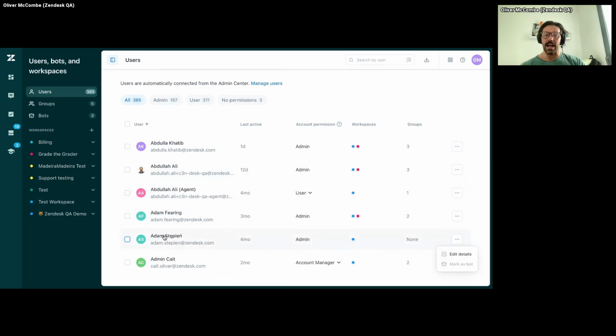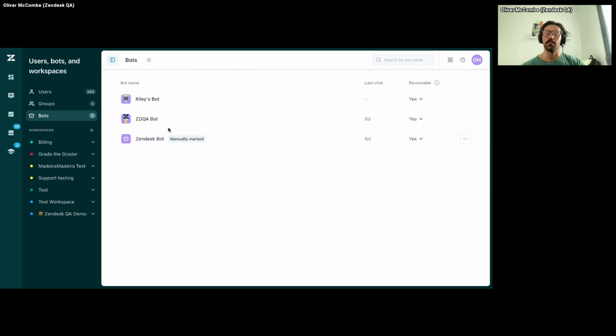So Adam Stepien, he's an admin, so I'm unable to, but what we could do is actually mark him as a bot, meaning that it would then be transferred to our bots area, and so it's treated as a chatbot. So there's certain features that are activated and certain that are unactivated. The email address can't be logged in from, it loses access to the platform, but at any time we can change it back to a user and all their access is granted again.